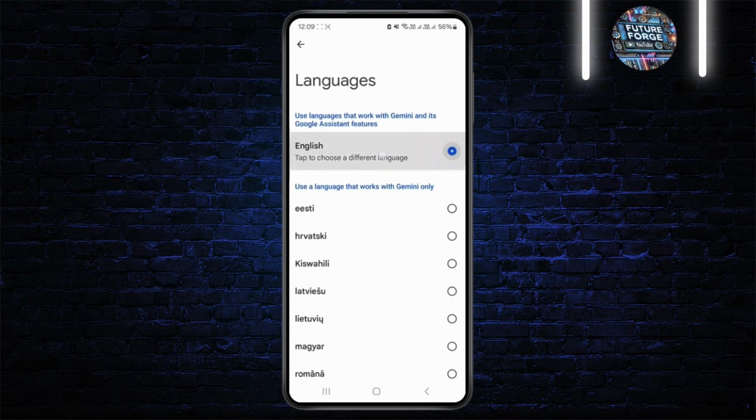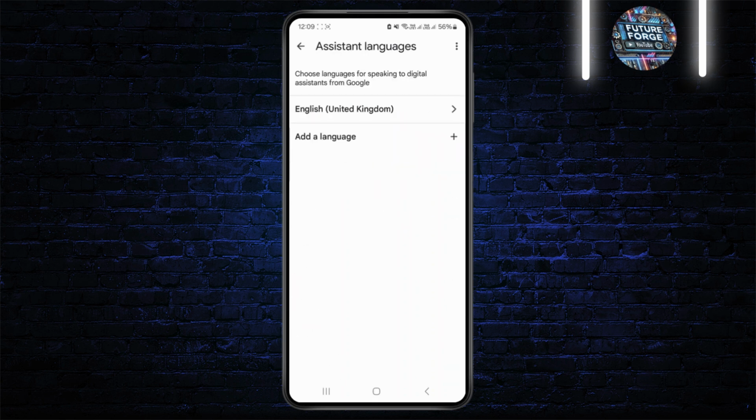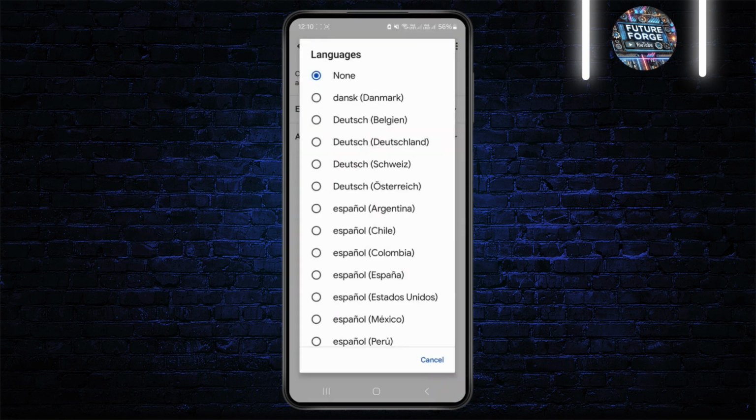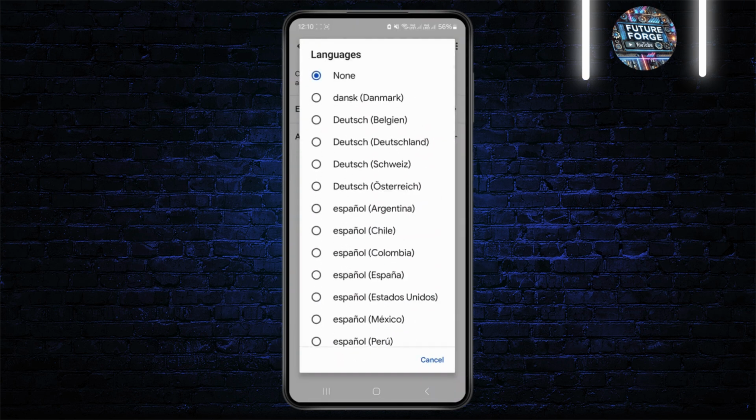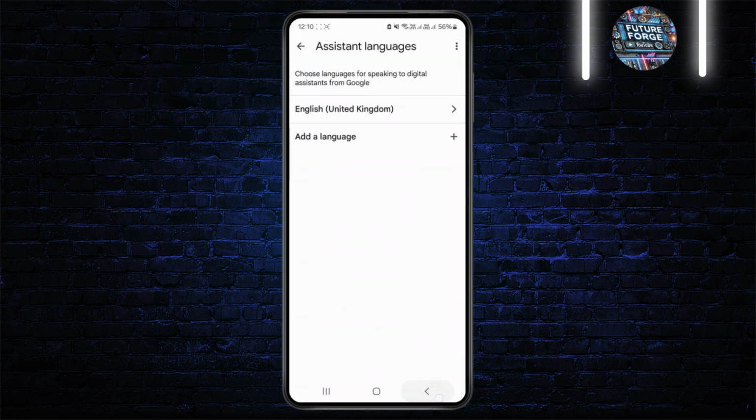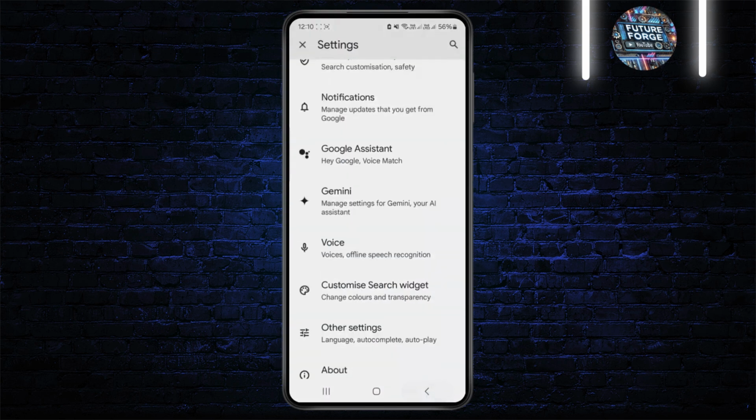So what you want to do is just tap on this English language over here, and you can just tap on this add a language, and you can choose. It depends upon you what language you choose, so you can choose any language over here and just restart the application, and the effects will take place just like that.